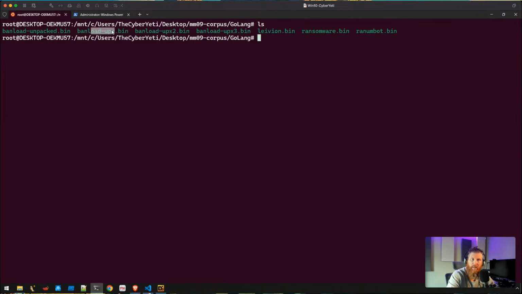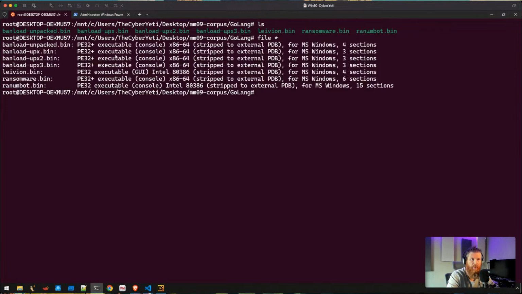So UPX could be an unmanaged code PE file, but then it unpacks a .NET binary, right, and executes that. So let's just run file star on this directory. And we'll see, okay, there's a bunch of PE32 plus PE32. So we got a combination of 32-bit and 64-bit samples.